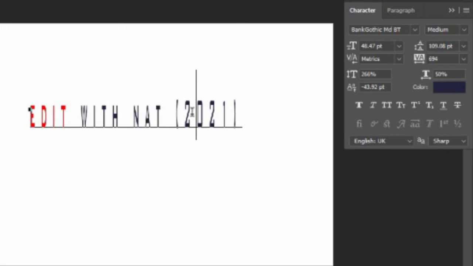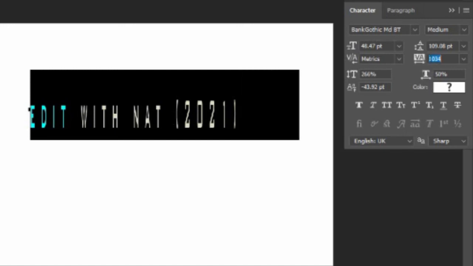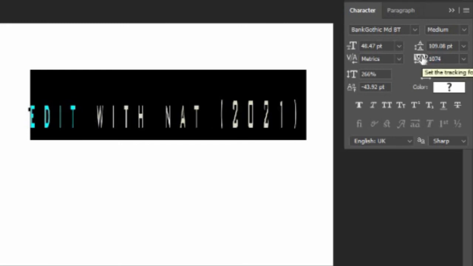First we will change tracking for the entire line. I select the entire line by clicking and dragging. You can also change the tracking space between two individual characters.